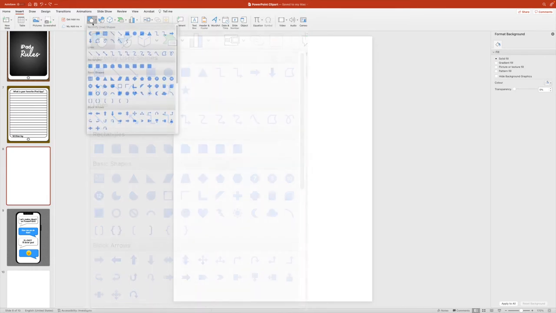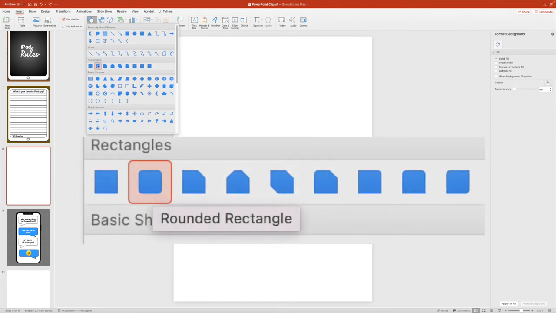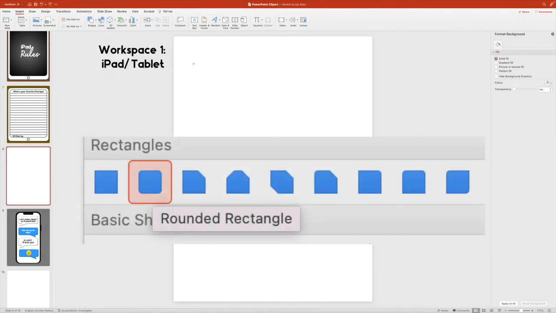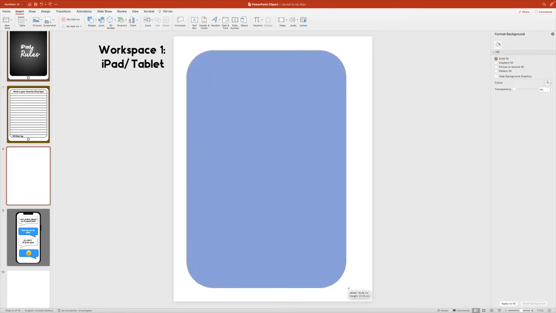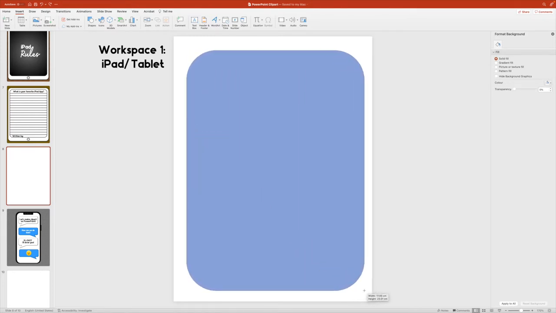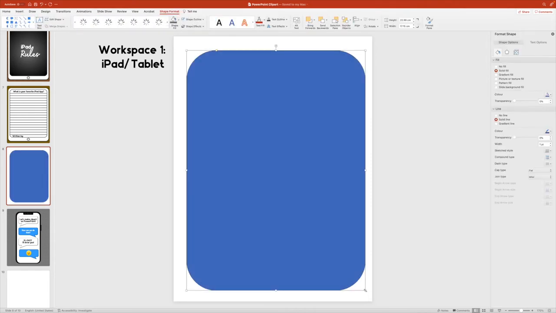So we're going to go to shapes first, and we are going to go down to this shape here, which is called the rounded rectangle. The rounded rectangle is honestly so versatile, and honestly it's probably my favorite shape from PowerPoint. You can do a lot with it. So all you're going to do is literally just drag it out onto your page.